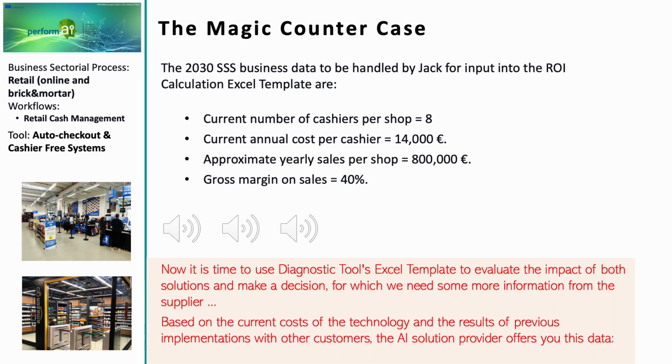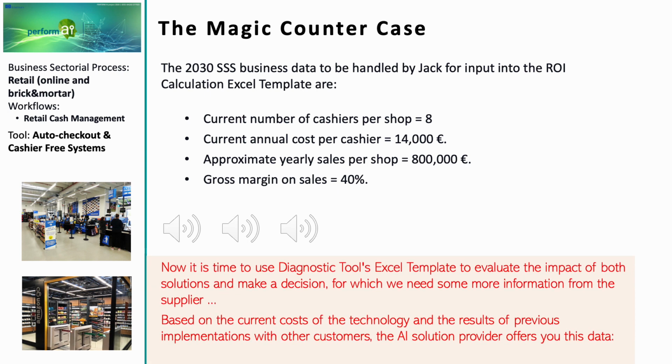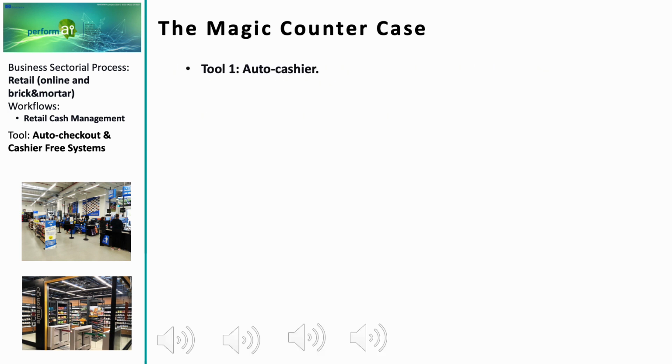Now, it is time to get ready to use Diagnostic Tool's Excel template to evaluate the impact of both solutions and make a decision. We need here some more information from the supplier. Based on the current costs of the technology and the results of previous implementations with other customers, the AI solution provider offers you this data.